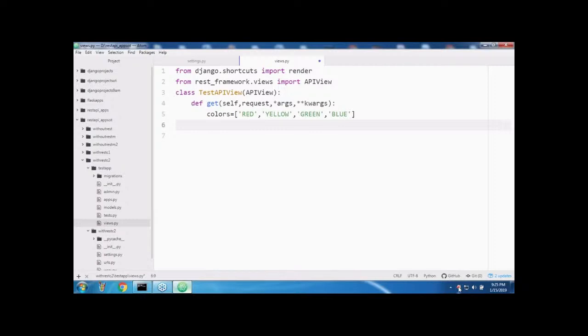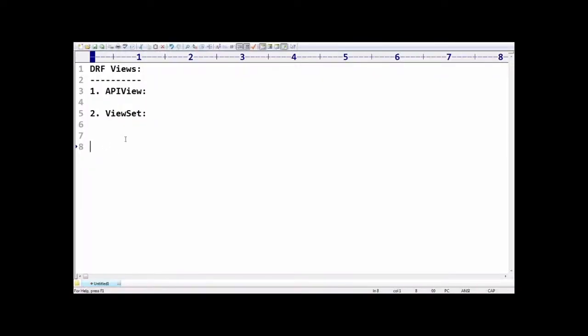DRF contains one special class. What is that special class? Response class, right? Remember this one. This Response class itself is responsible for converting a Python dict to JSON data. That's why you are not required to worry about the conversion process. This Response class itself is going to take care of it.